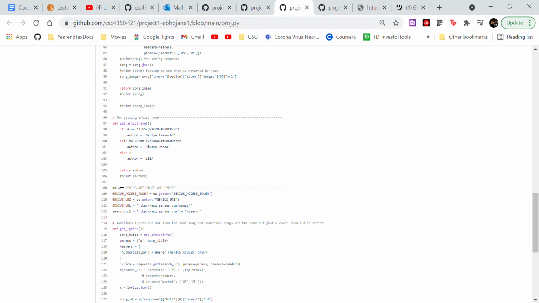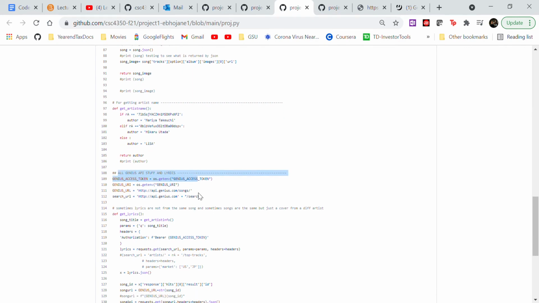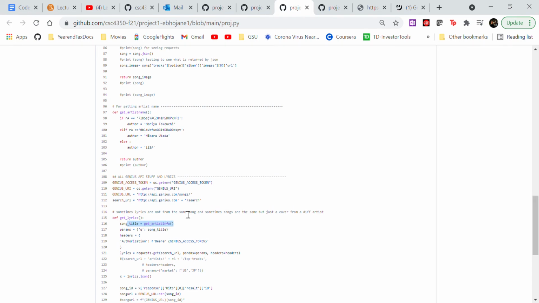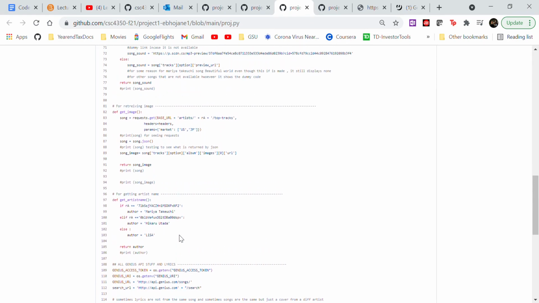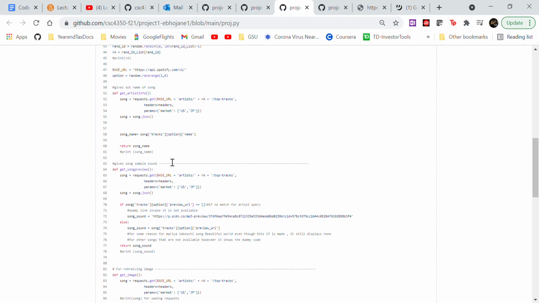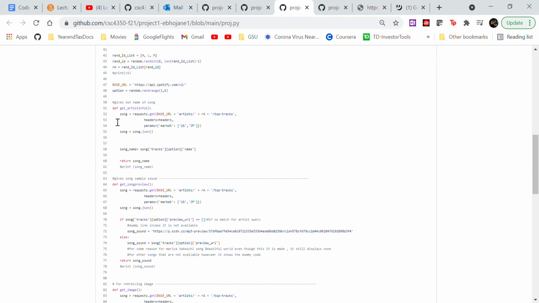Now we are getting to the Genius API. As you can see here, this is where it really starts. What I'm doing is getting lyrics. So this is to get the lyrics. So song title equals get artist info. As I was saying, the RA is important. Why? Because these are a little bit interconnected. From artist info, what we were doing is really just getting the name of this song. And that's why I explained that whole process. So the output of this really just gives the song name.